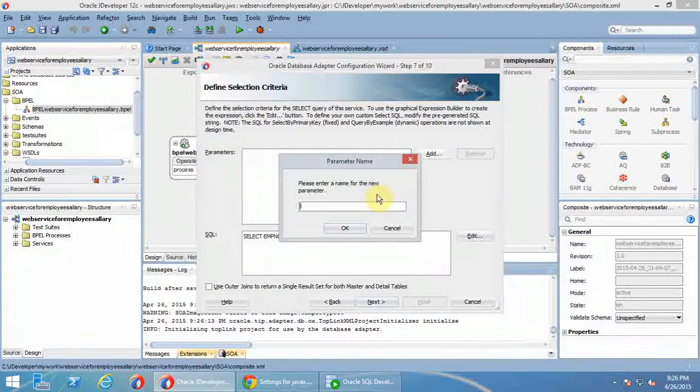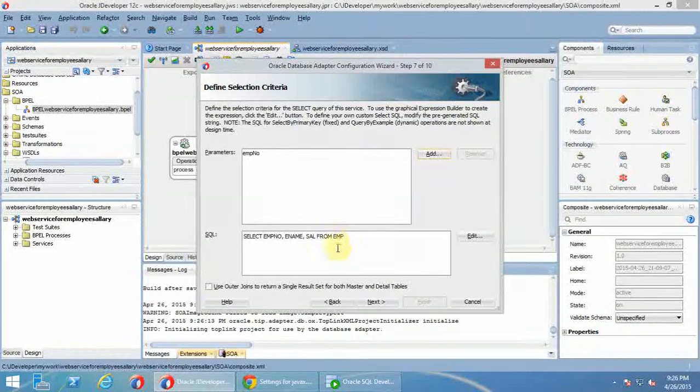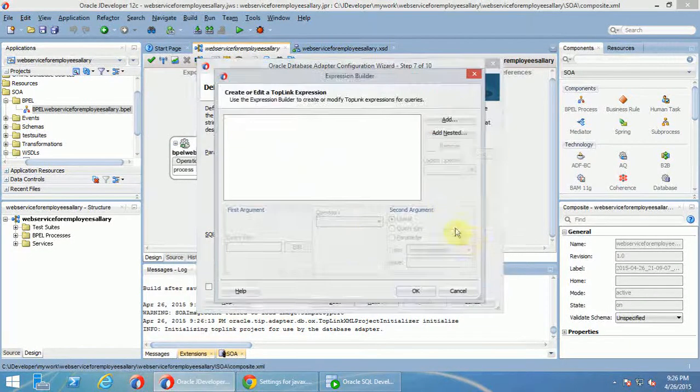For example, employee number. Based on the number which I enter, they will retrieve my data. But if we don't put the employee number, they will retrieve multiple rows, multiple records. So now we will edit this one.